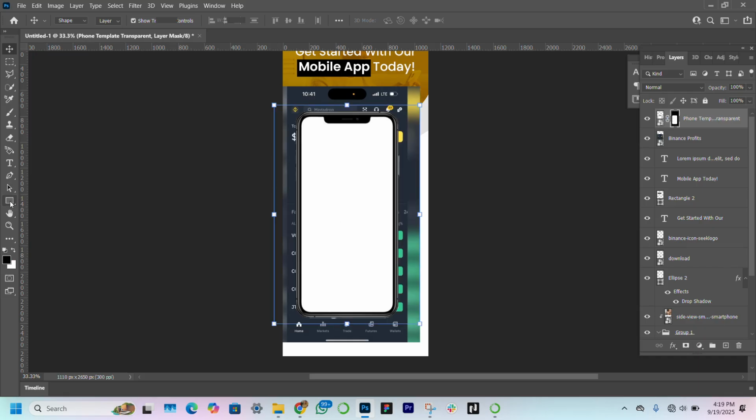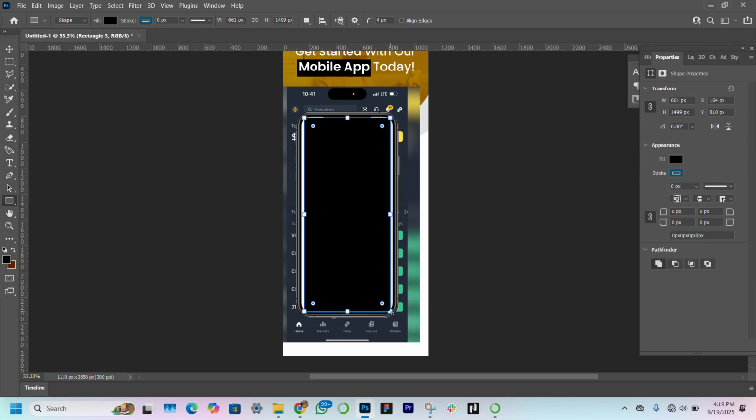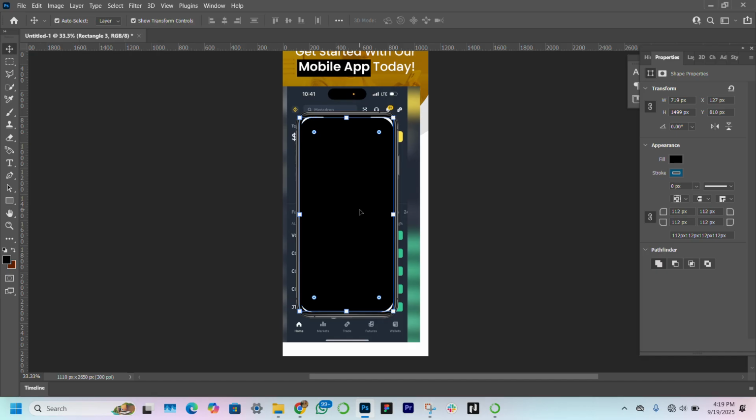Next thing I'm going to do, I want to place that image on it. So I'll draw something like this, and then I'll make sure it's covering my phone. Okay, then I'm just going to give it a curved edge. Let's see what we have. Okay, so we now have something like this.